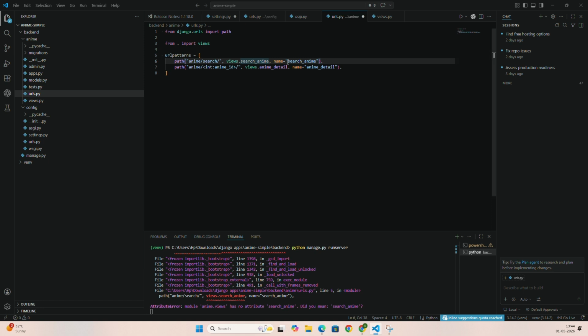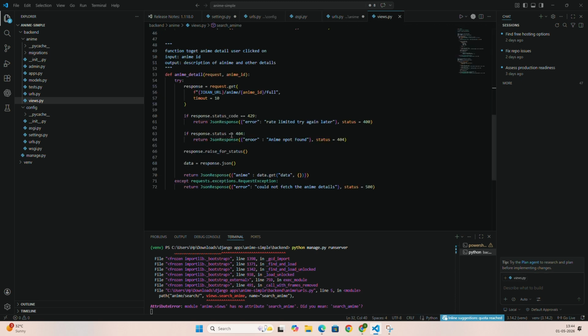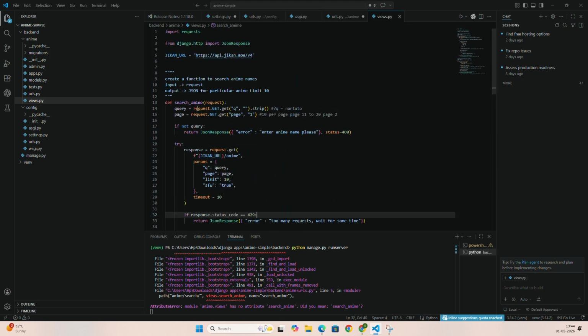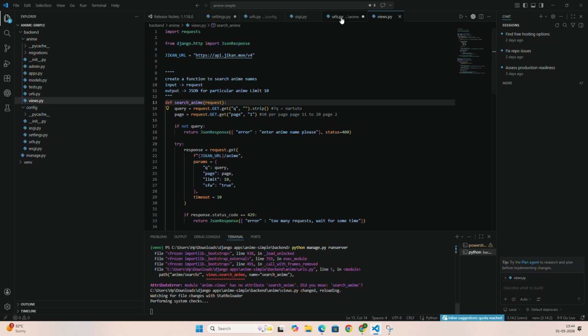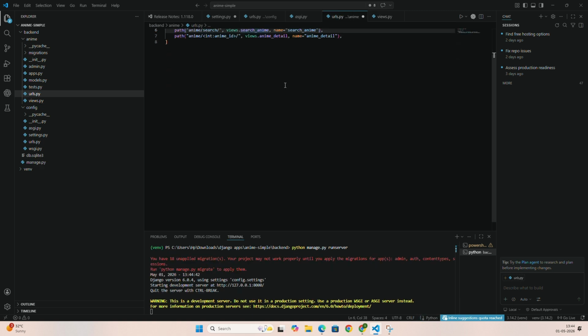So on the search, we do views.search_anime, but it is not able to find where this is coming from. So is there a spelling mistake in search? Yeah, thought so. Let's fix that, and that should fix the server itself. And now we are running our server at this exact port.